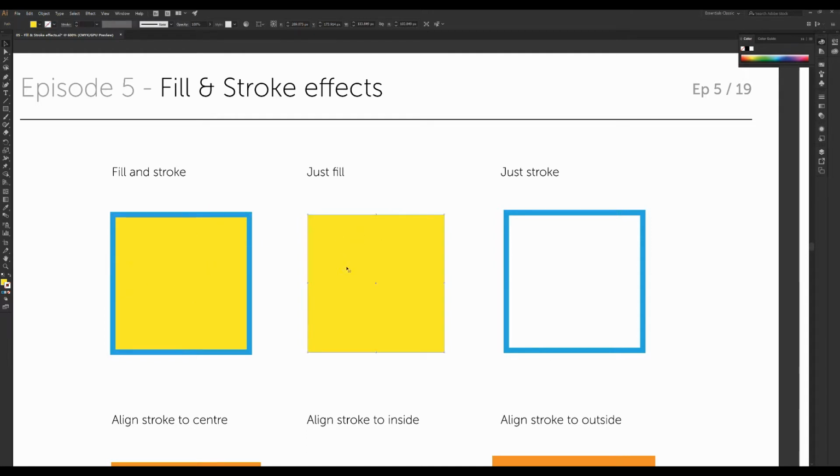This one is just a fill, and how we can tell that it's just a fill without a stroke is because it could have a white stroke and we wouldn't know because of the background being white. But how we know that there's no stroke is if you look up here, the fill is yellow and the stroke is the white box with the red line through it. When you have the red line through it, that means that there's nothing there. It's transparent. So there's absolutely no stroke on this.